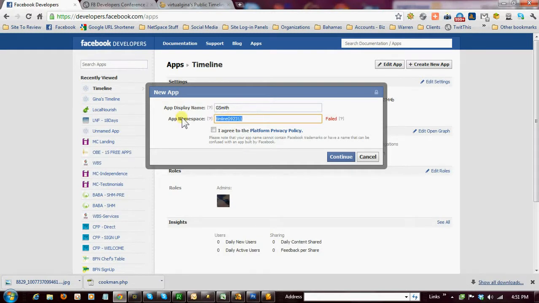So I'm just going to call this my new timeline. Let's see if that one works, and that failed. I'm going to say Gina's, how about Gina Store Timeline. Let's see if that one works. Oh my gosh. I have a feeling they don't want me to use the word timeline, so why don't I just put John Canoe.